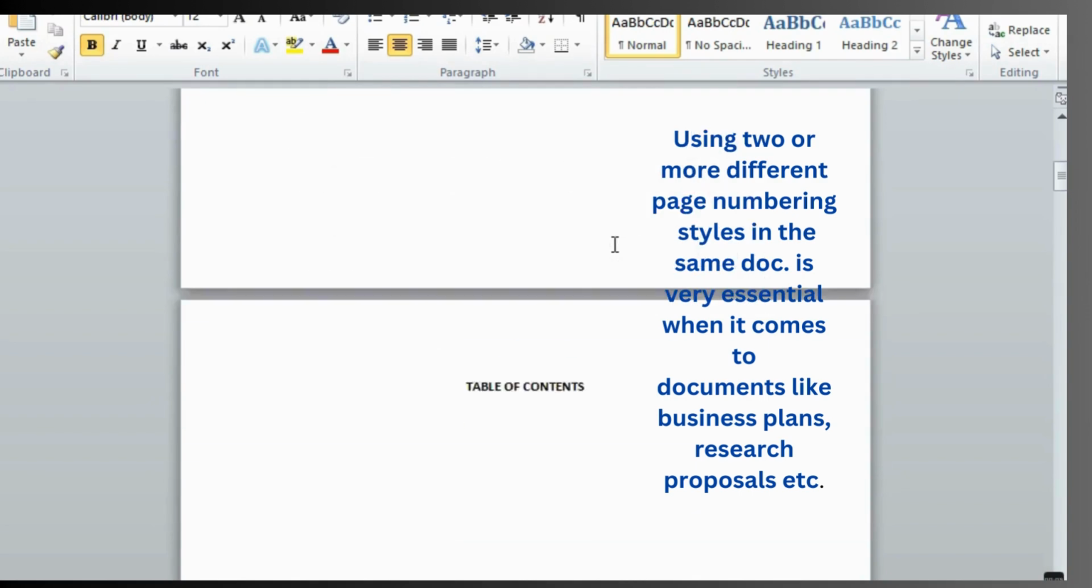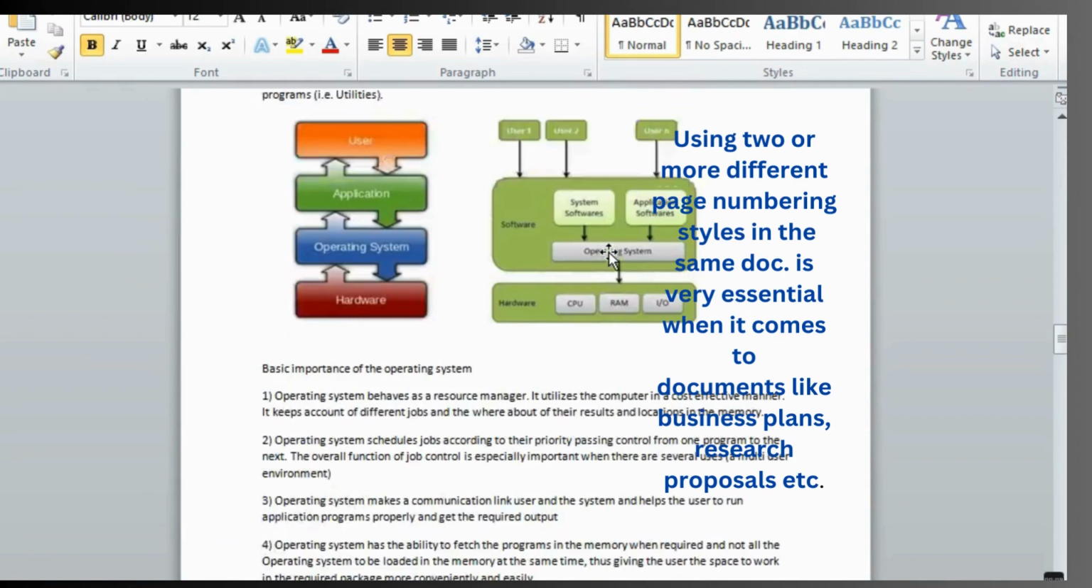Hello guys, today I want to show you how to add two different page numbering styles in your document.